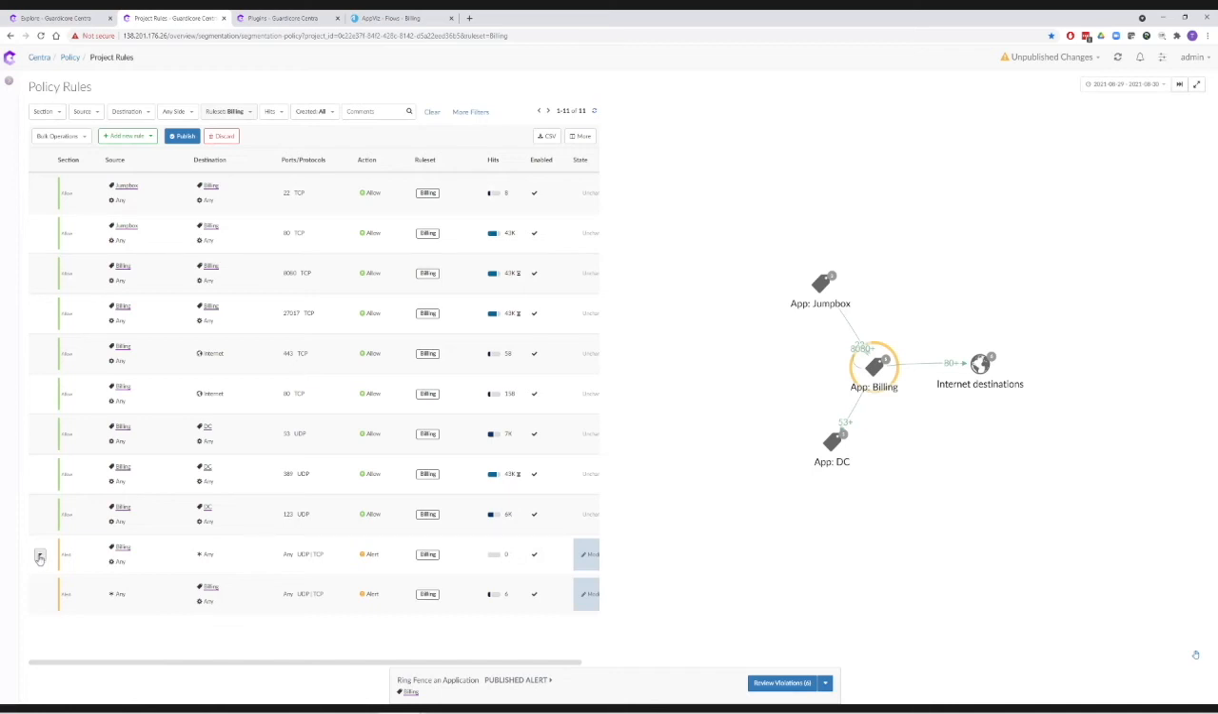So you first start in alerting mode and then blocking mode.